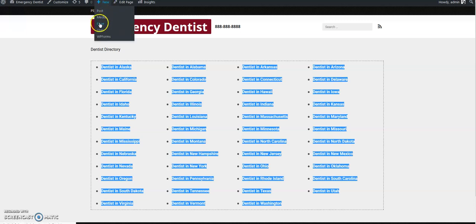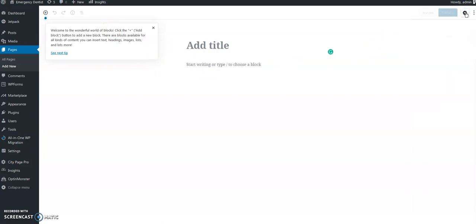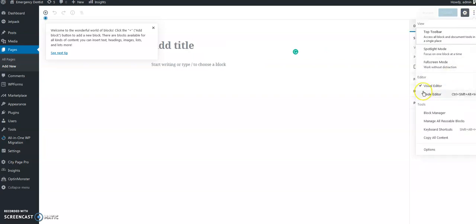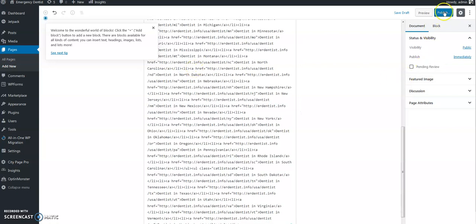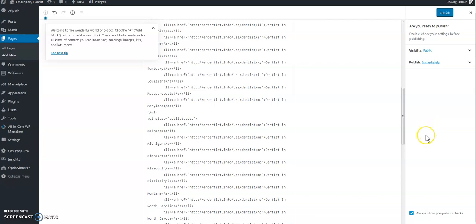And what you're going to do is plus new page. It's got to say HTML. So if it doesn't say HTML, click the three buttons next to the gearbox and check box to code editor. Now it says HTML. Before that, I'm just going to call this homepage. Boom, pop that in there. Publish it.